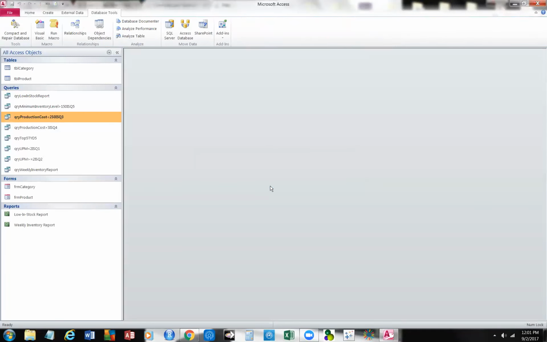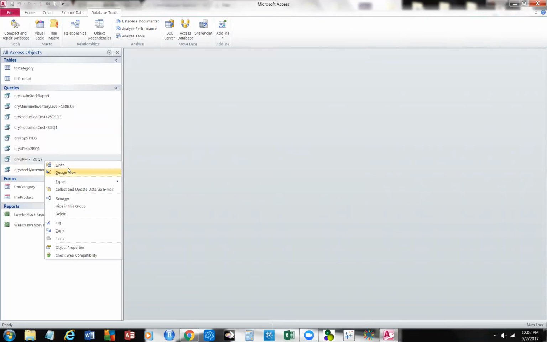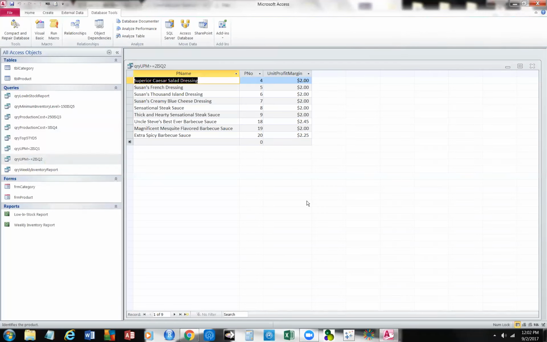So again, 543, and then they gave us number 2, which is which products have a unit profit margin equal to or greater than $2. So we want to look for those that have a margin greater than 2. I think this is it right here. Yeah, there's Q2. Let's open it up. Now these have a unit profit margin of greater than $2.